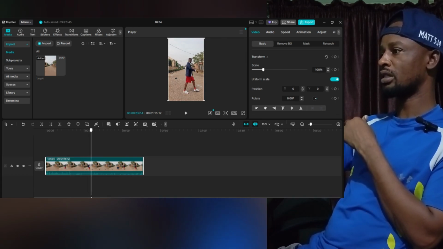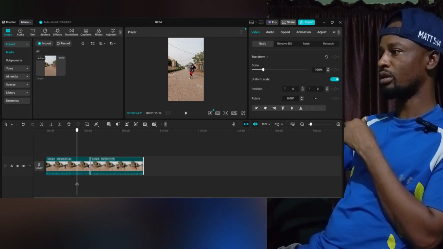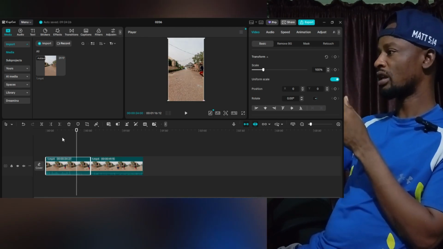So I will split it here. Then I will go back a little bit backwards to when I came into the camera. I'm going to take it where I start appearing. That should be the first clip. So I have my first clip now.